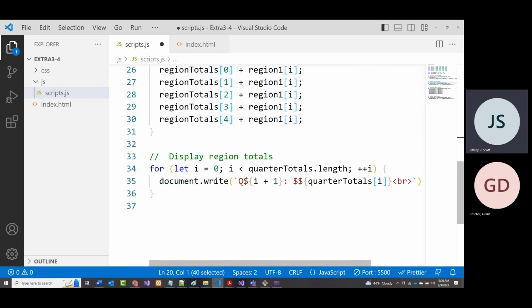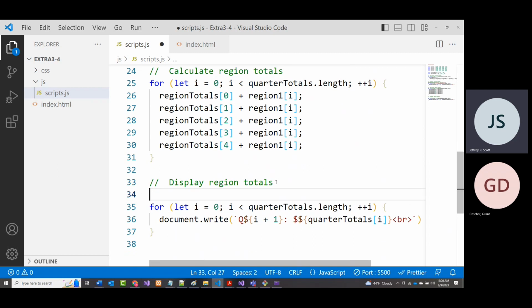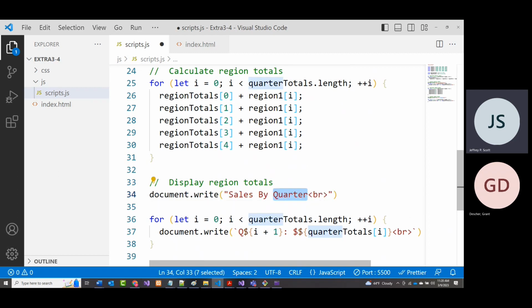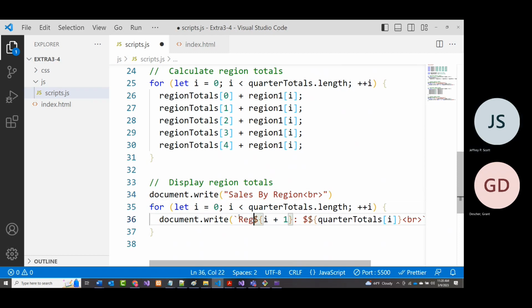This will be our one in here. All right, where we're going to display these regional totals. But before we do that, I'm going to say sales by region, like that. All right. And again, we'll have this other for loop. This will have to change. This was the word region. Again, I+1. Again, $2. This will be region totals. All right.